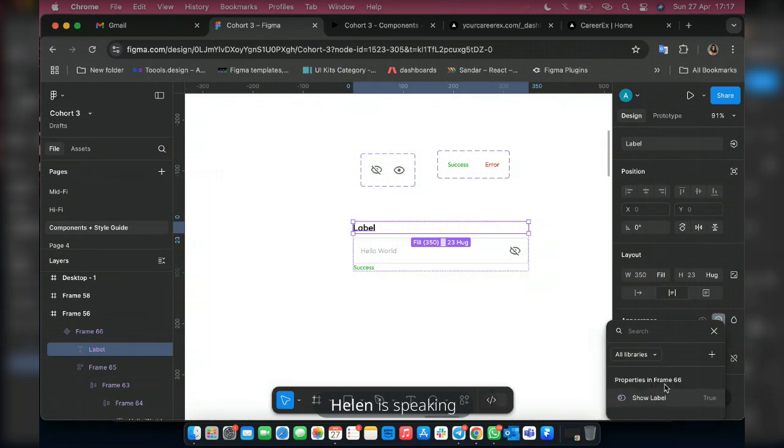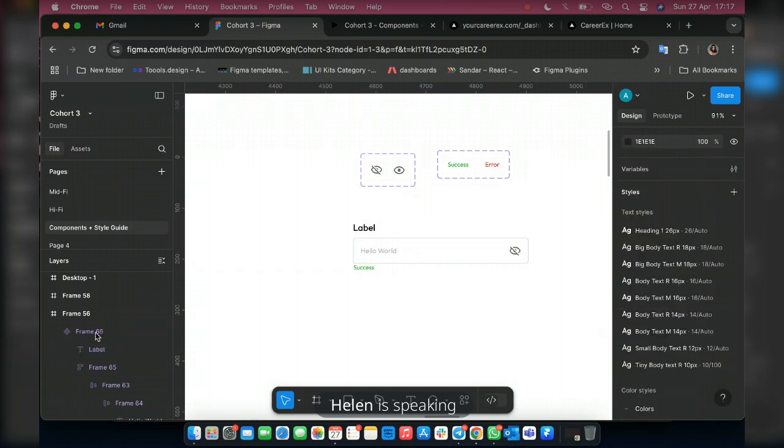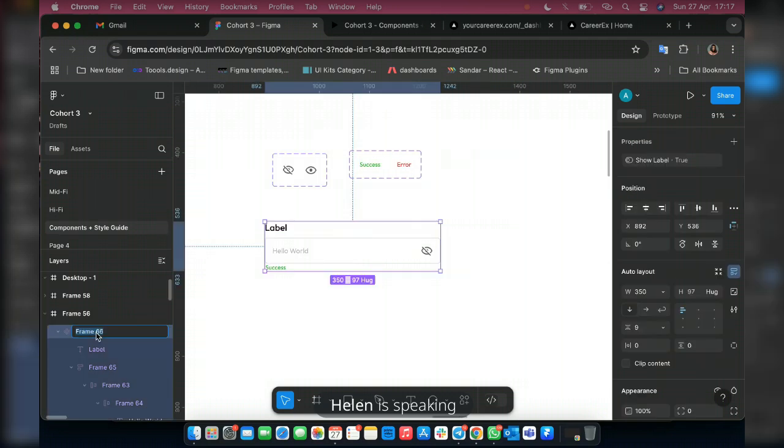Now I'm going to rename this to input field so that I won't get confused. Instead of frame 66, let's use the word IC, that is interactive component input field.